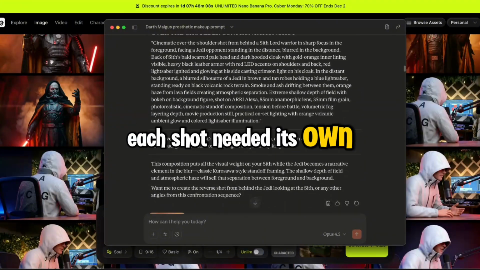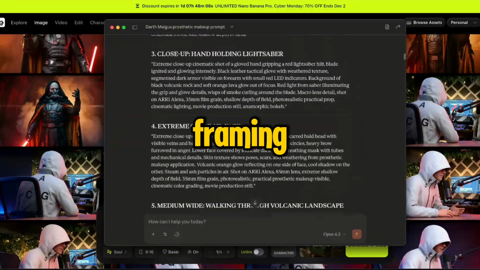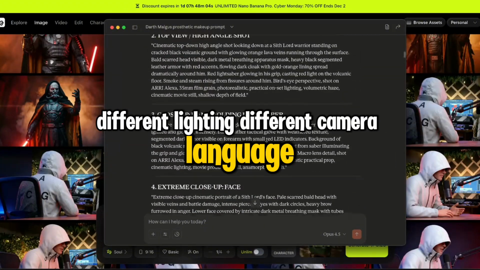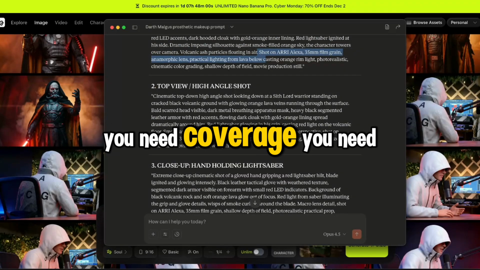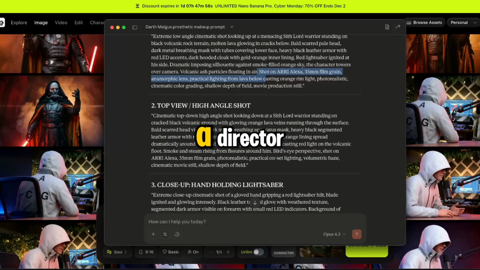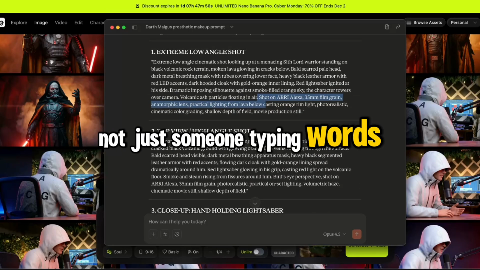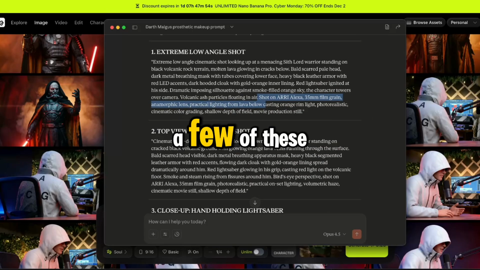Each shot needed its own prompt because each shot has different framing, different lighting, different camera language. You can't just generate one image and call it a short film. You need coverage, you need angles. You need to think like a director, not just someone typing words into a box. Let me walk you through a few of these.